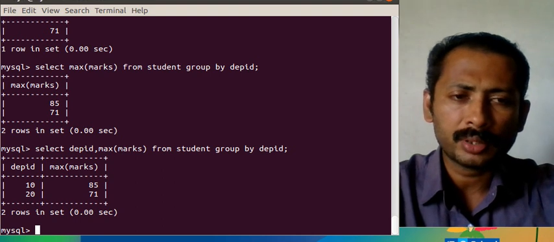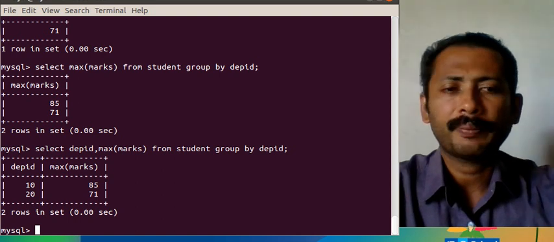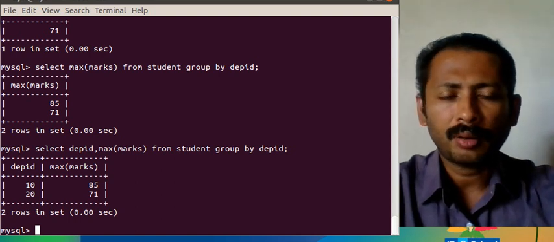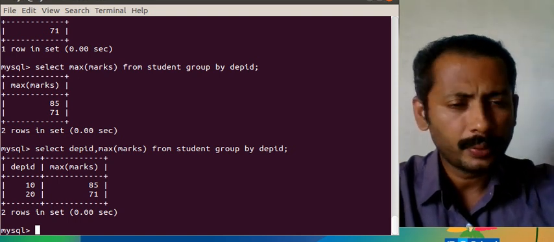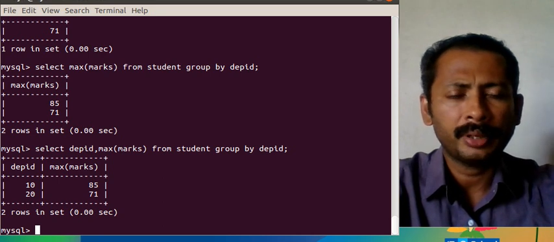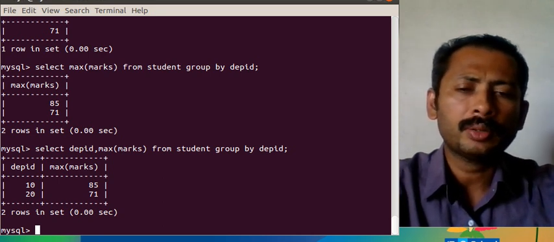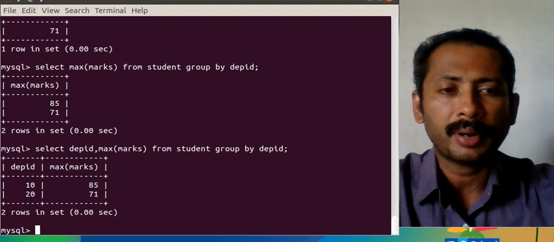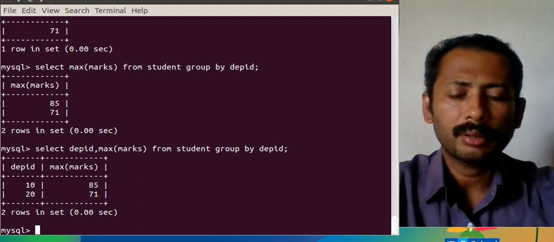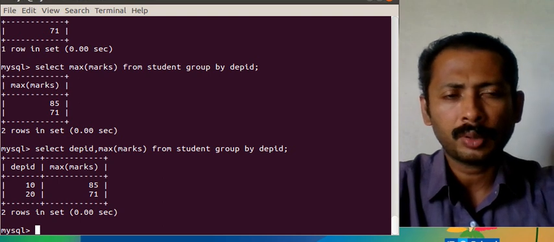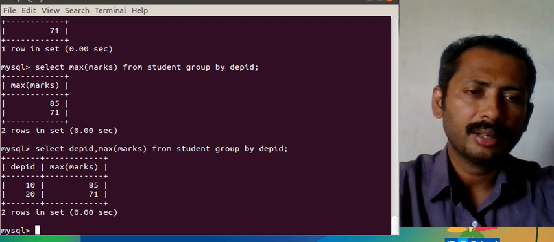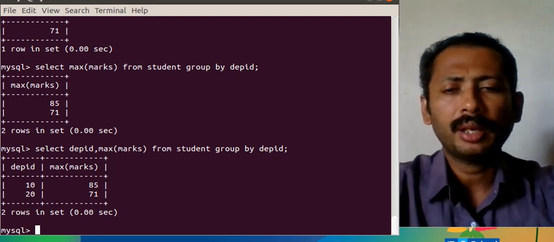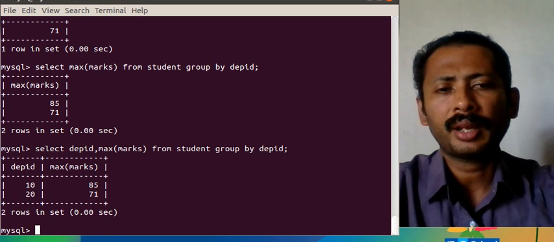All the records having 10 are grouped, and then the maximum marks from that is taken. Similarly, all the records of 20 are grouped, and then maximum marks of 20 are taken. Likewise, if I had 10 or 20 departments, I will be getting the maximum marks scored in each department. So this is the use of group by: grouping the entire records based on a value in a field and performing an aggregate function.